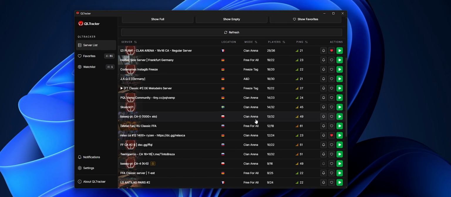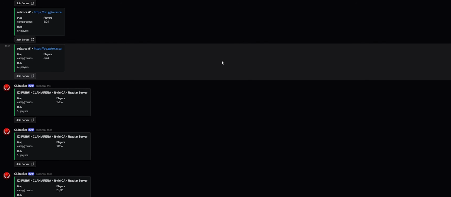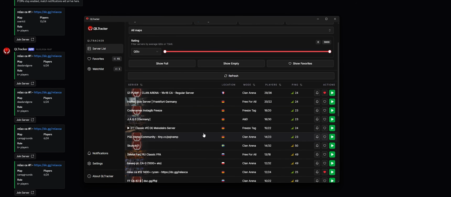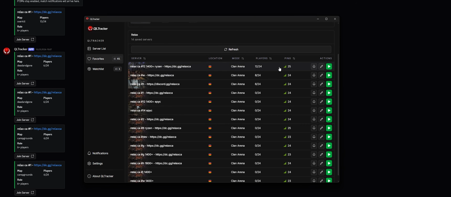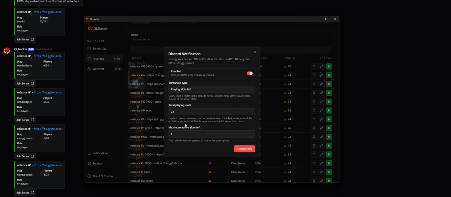Apart from that, you can also enable notifications. For that, you go into notifications right here, and then you link your Discord. When you link your Discord, you can receive notifications right in your Discord. So in case, let's do one for Relax, 3 playing slots left.